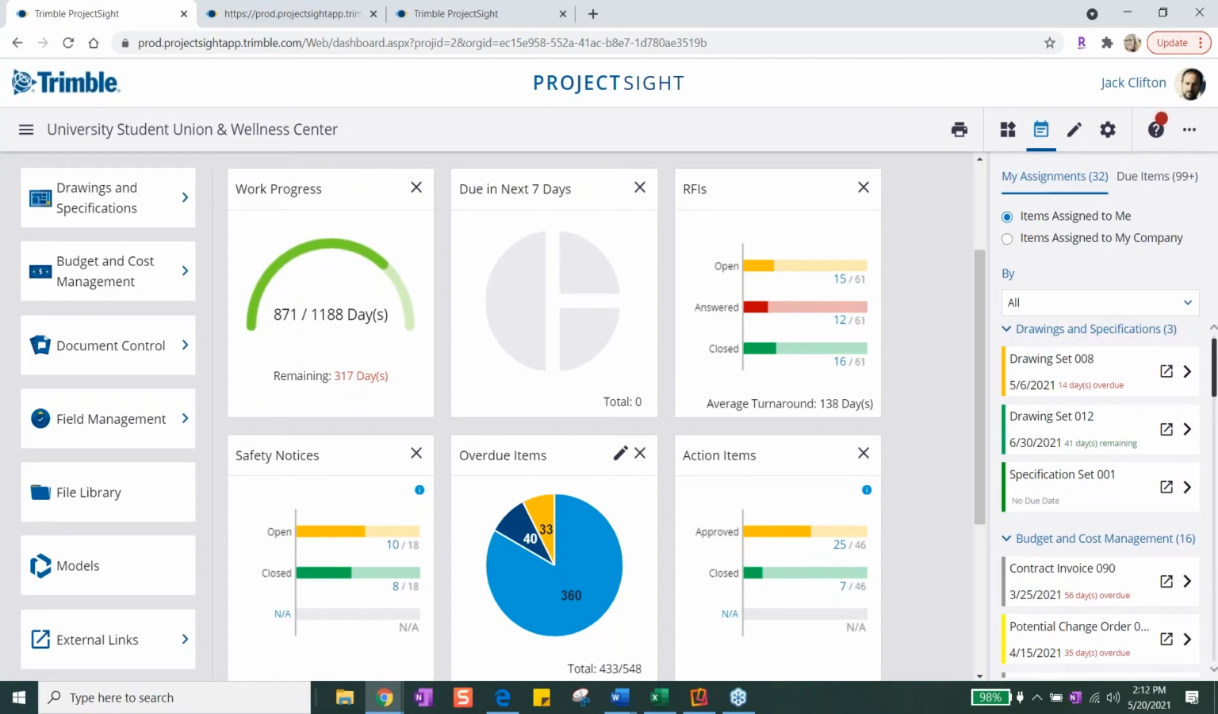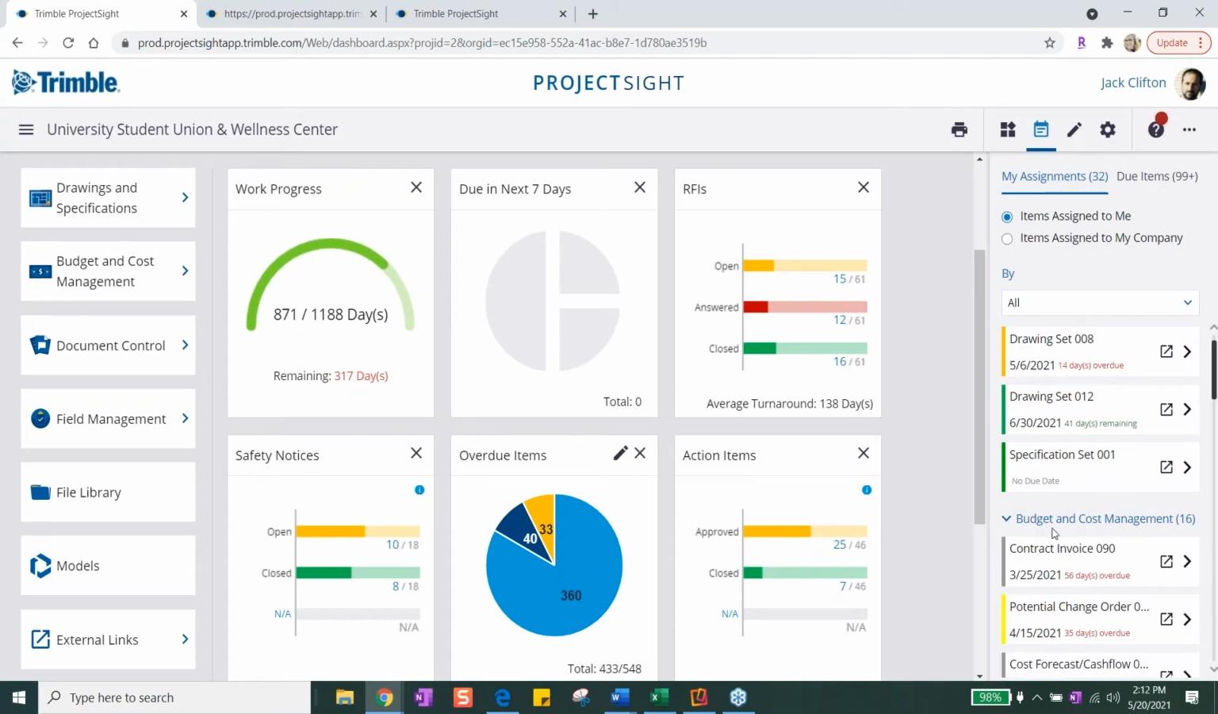So you can see, for example, there's drawings and specifications, there's some budget and cost management. All of these records have the number of days, right? So if something is overdue, that's going to be in red, or in green, you have how many days you have remaining on that record. And once again, you can simply click on that, expand it in a different window, and start working on that record.